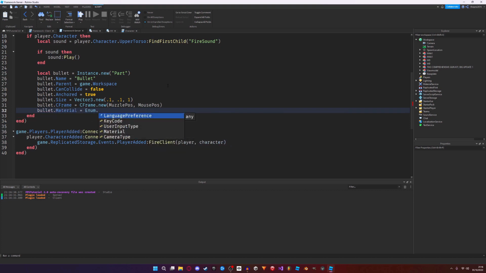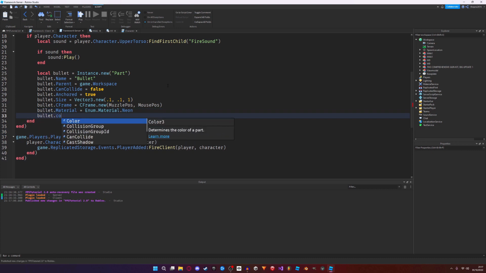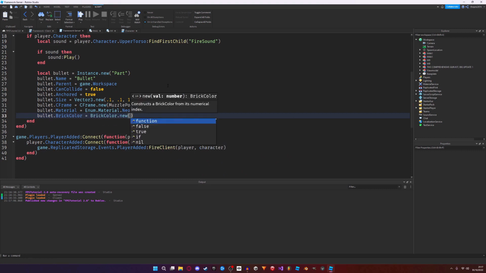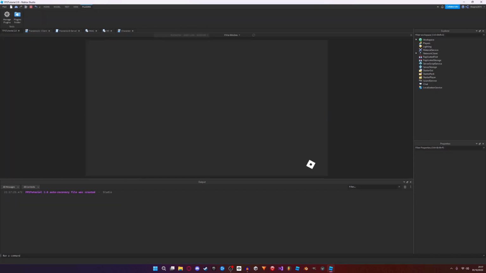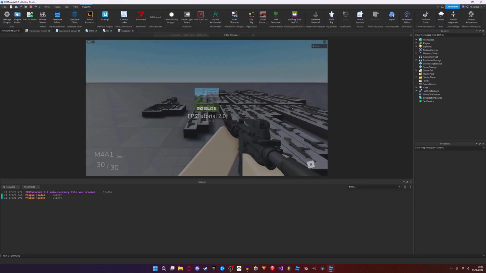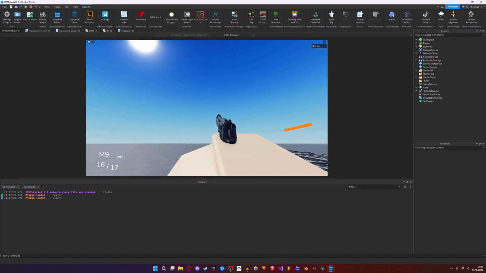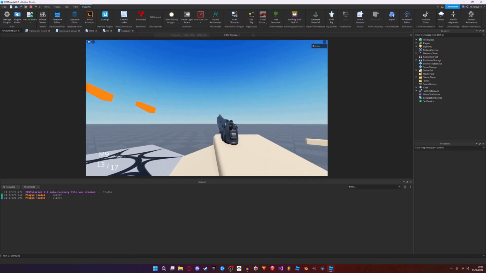And we'll say bullet.Material equals Enum.Material. We could say neon, but I don't really want it to glow. Actually, yeah, I'll say neon. Bullet.Color or BrickColor equals BrickColor.new. I'm just gonna go with like an orange, maybe. We'll say dark orange. Let's see what that looks like. Probably not great. I think yellow actually.